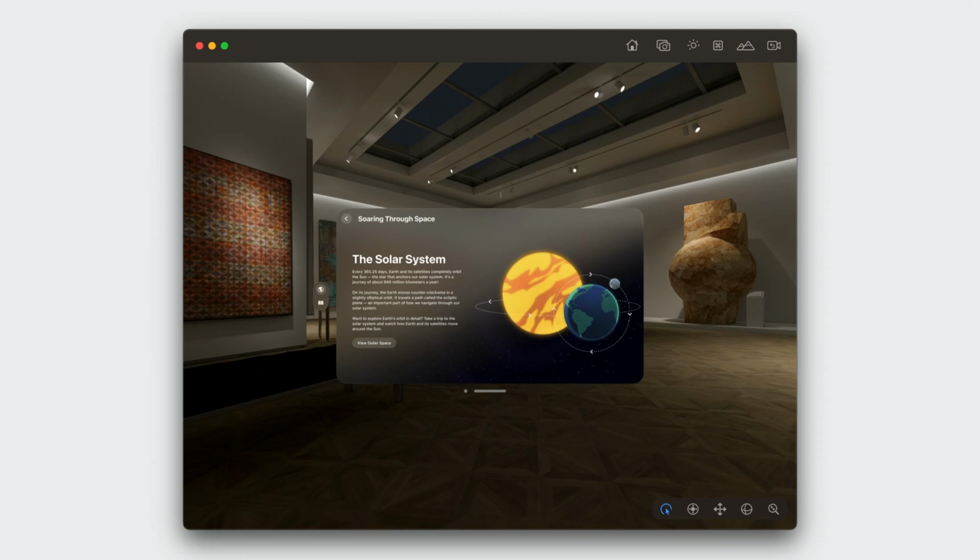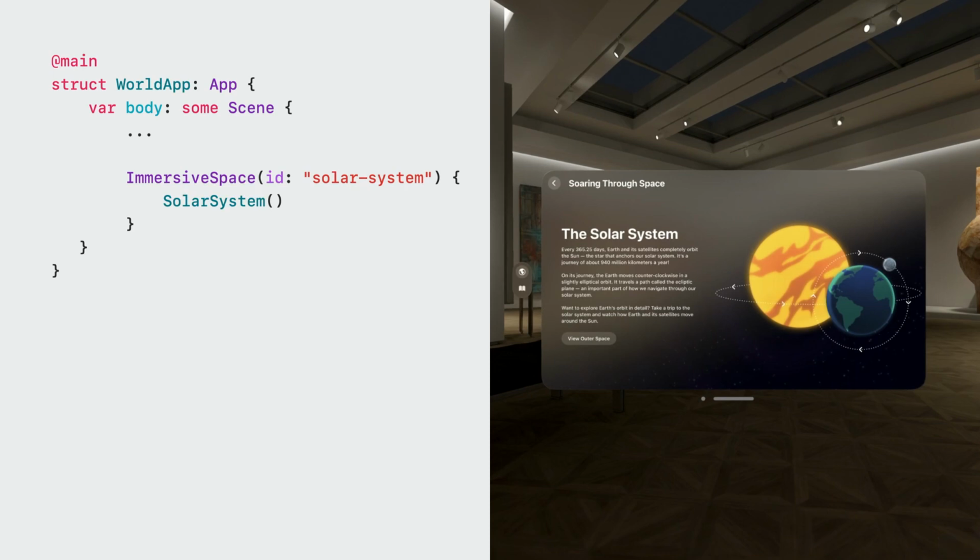I've already gotten a head start on this page in our main window, inviting our armchair astronauts to view outer space for themselves. Now I just need to create my space and wire up this button for liftoff. To add a full space to my app, I'll simply add a new immersive space scene as I did with my window groups. Within its body, I'll provide a root view for my space's content. I'll also provide an ID for my space so I can programmatically open it from our main window.